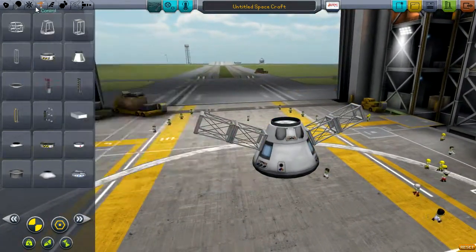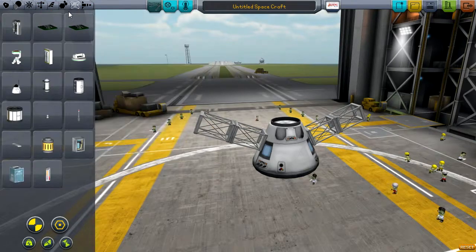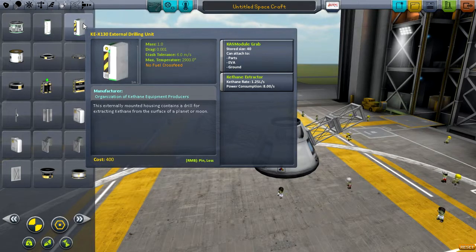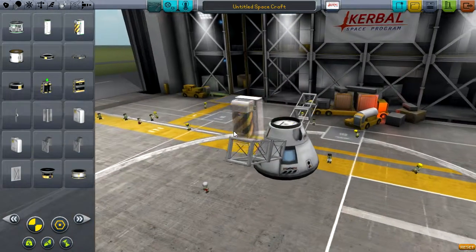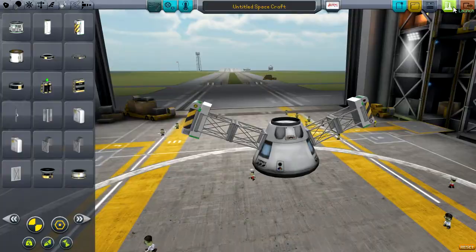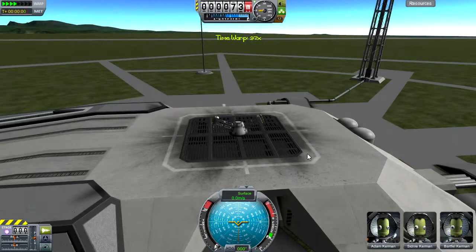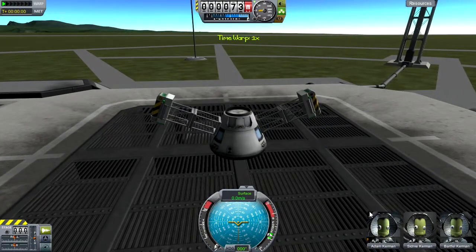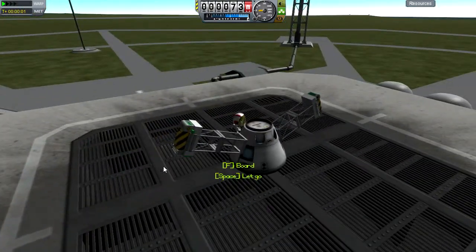Should be good. And let's go check out our drill. And if we look, we do have the module grab on it, just like we set in the config. So we'll stick a couple of those on as well, and launch the craft. Well, now that it's day, or more like 2 days ahead, we're going to bring out Adam. He looks like he wants to do some work for us.